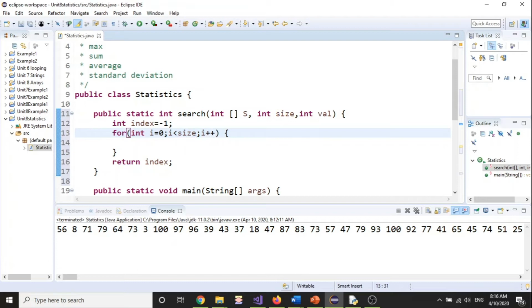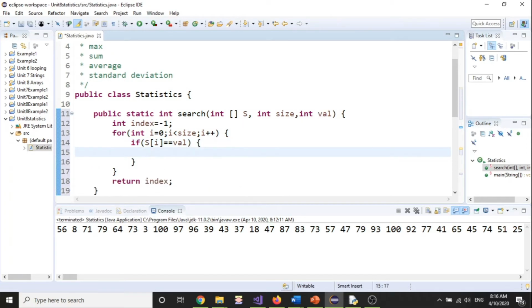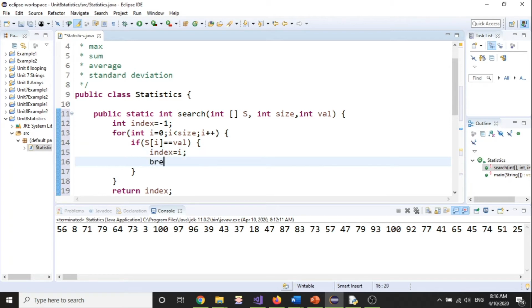So I'm going to go through all these elements. What I'm going to do here, and this is very important, if s of i does equal the val that I'm looking for, that basically means I found it. Not necessarily the first one, of course. I'm going to check the first one, the second one, the third one, I'm going to scan the whole 1,000 elements. And the moment you find a match for the one you're looking for, you need to say index equals i, because you found it. And then after that, you have to break. Break basically means leave.